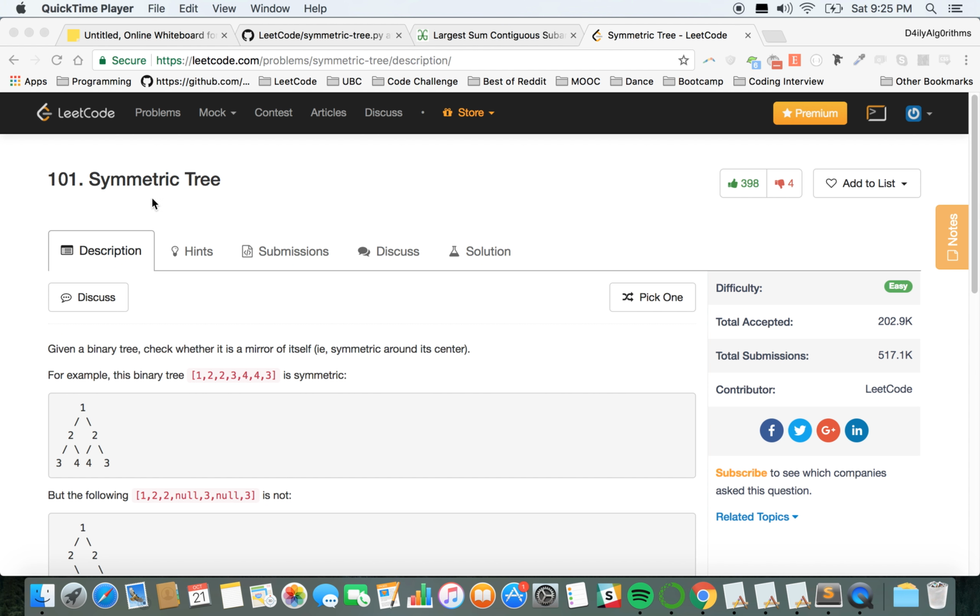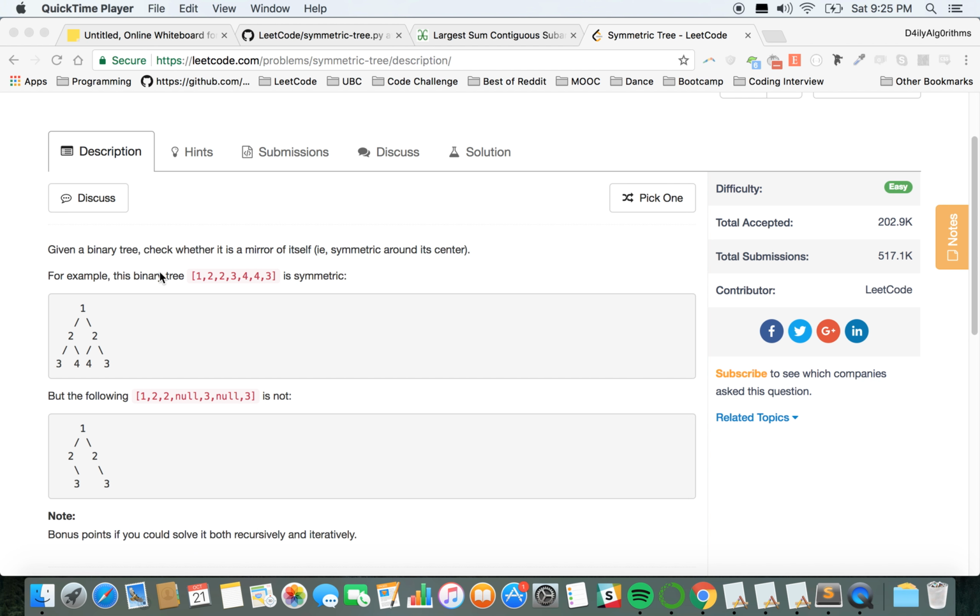So let's do it. 101 Symmetric Tree. You're given a binary tree and you have to check if one side is the mirror of the other. I'd recommend you do it by yourself. On a superficial level, it doesn't look that much harder than the last problem we did, which is the minimum depth of a tree.